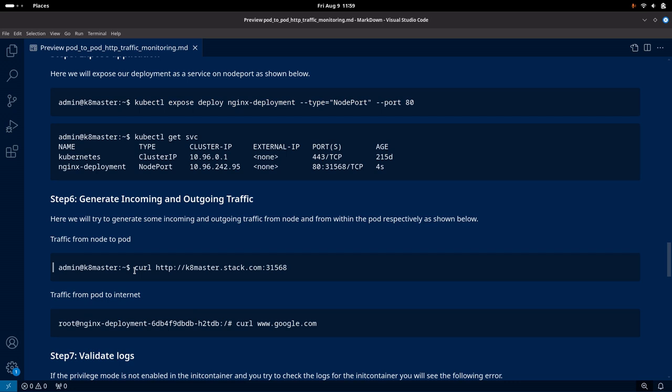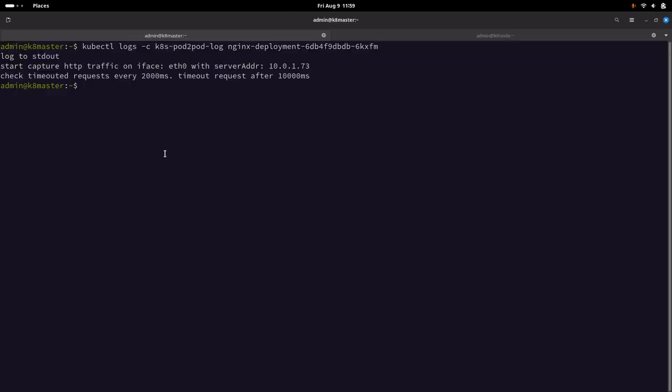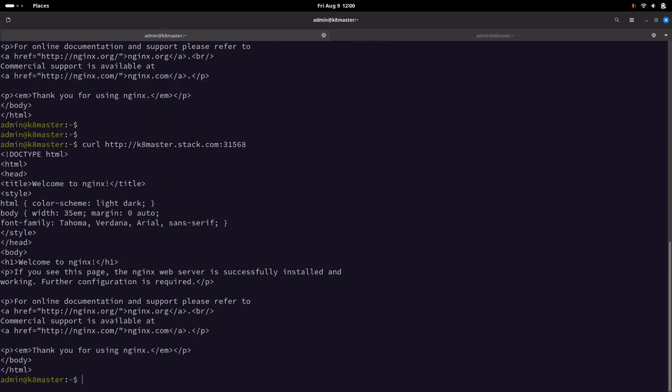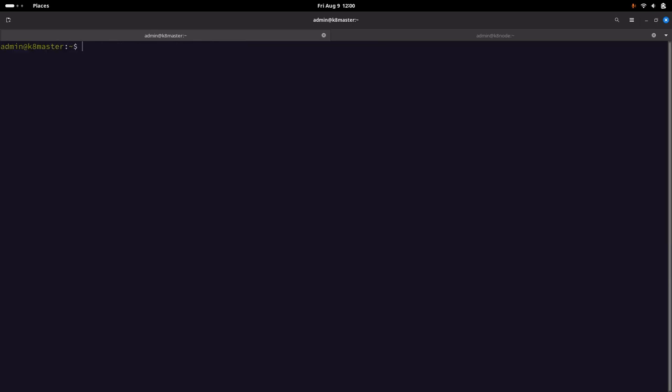So here, what I will do is try to hit our Nginx deployment using the node port, which is exposed as a service, and try to access the Nginx default page, which is Welcome to Nginx. So you got the response. We have tried to hit the service externally. And now let me clear my screen, and let us try to validate the logs.